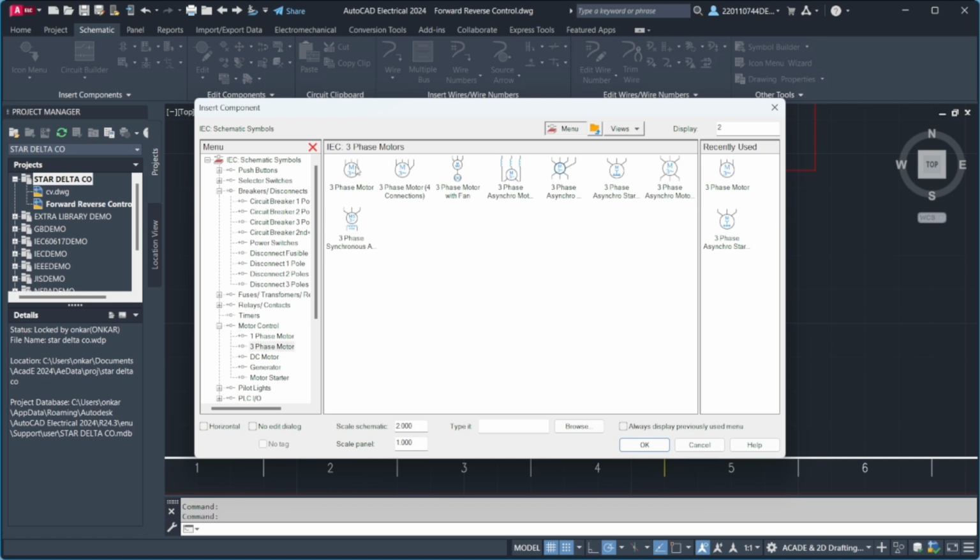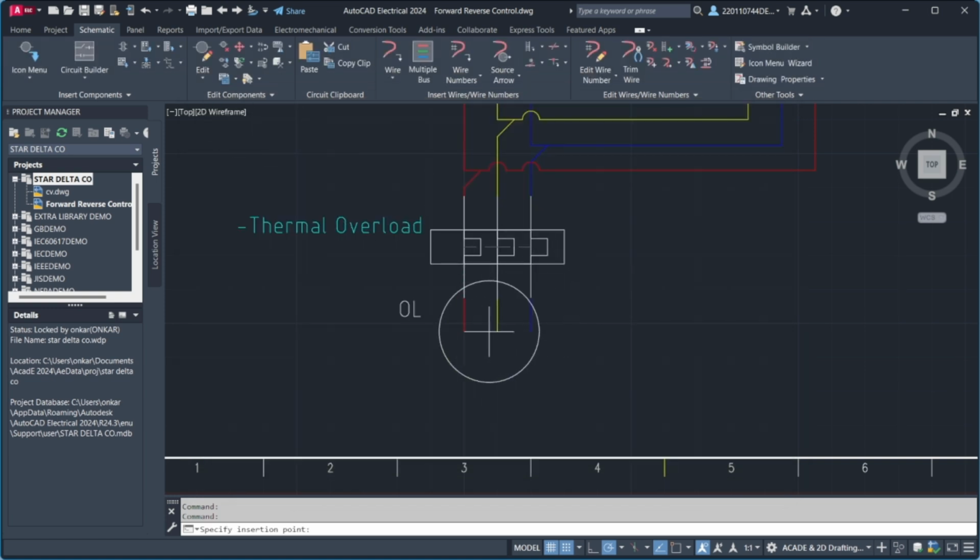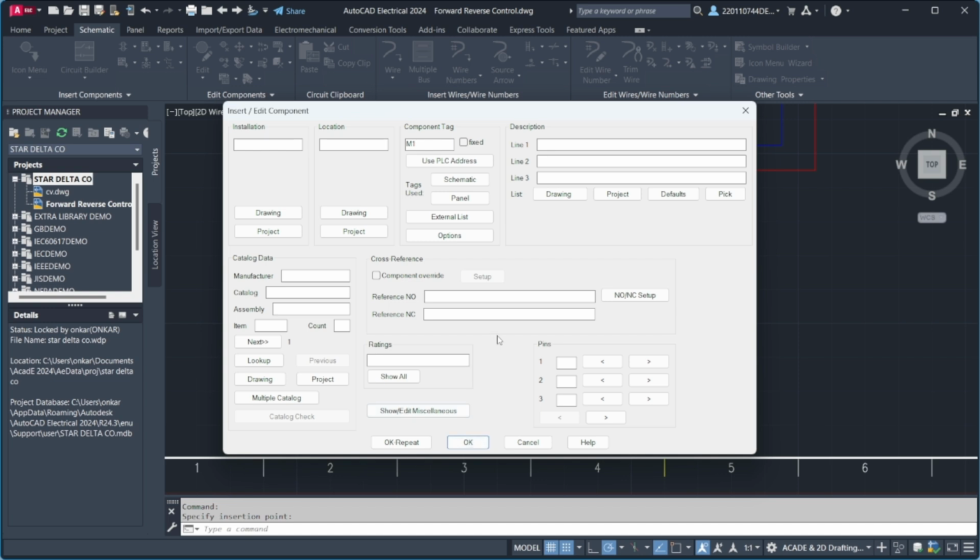Use the red, yellow, and blue wires to represent the 3-phase power supply. Also ensure the correct interlocking connections between the two contactors so they don't turn on at the same time. Once everything is wired correctly, let's double check with the lookup table to verify our components. If everything looks good, we're all set.